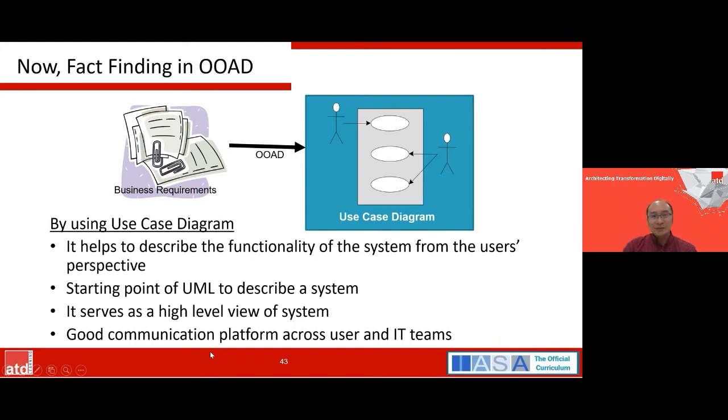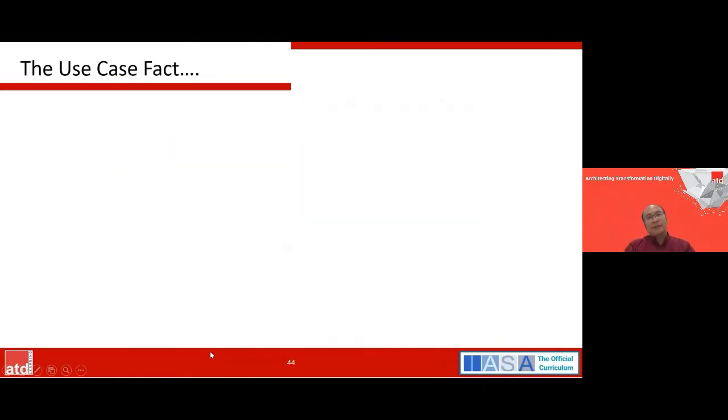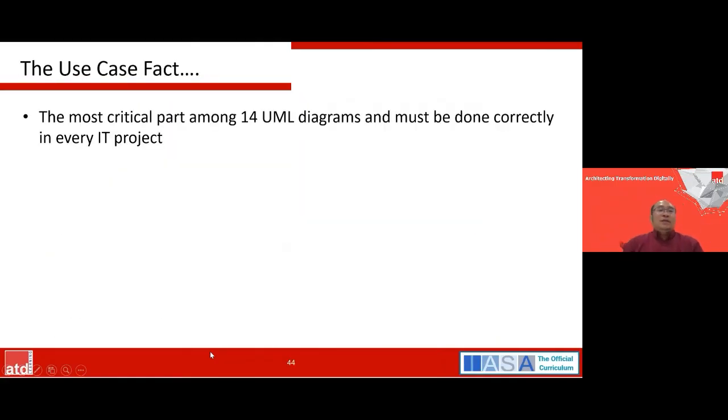I think I just build a class diagram, and my class diagram has the attributes and the methods, and then I put it in the sequence diagram. I think this object calls that object, right? It doesn't work that way. You need to get the use case right.